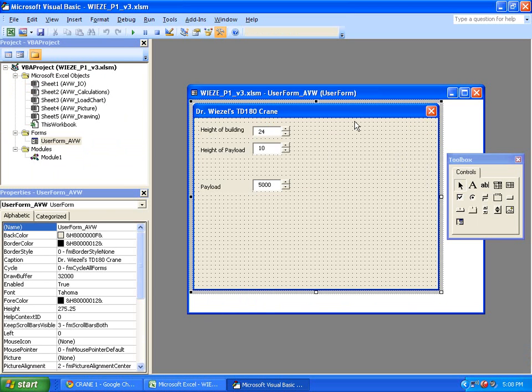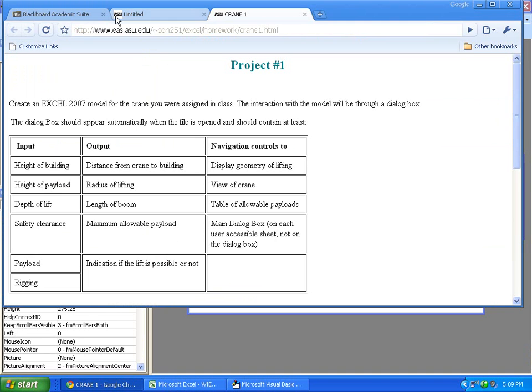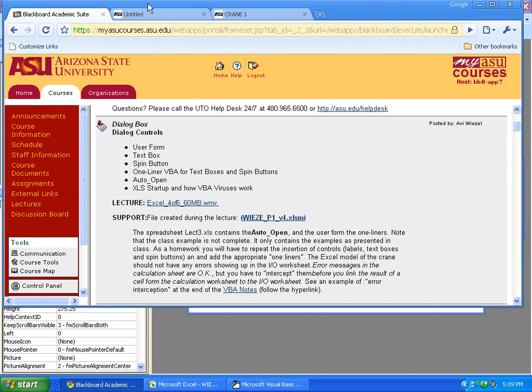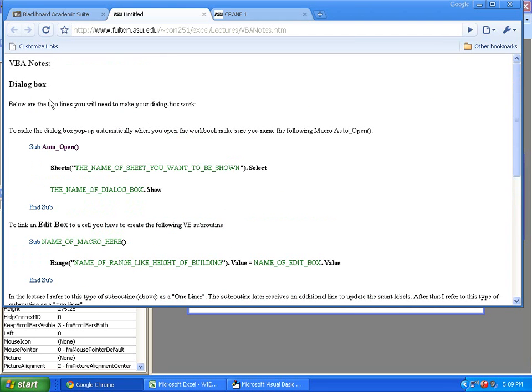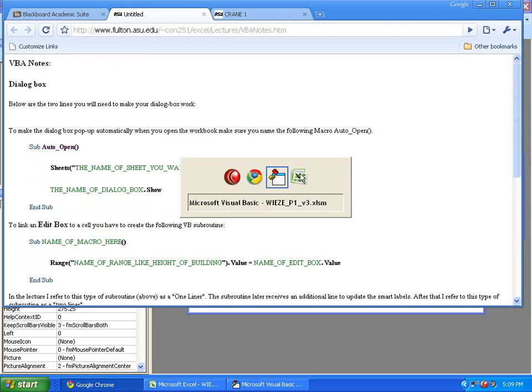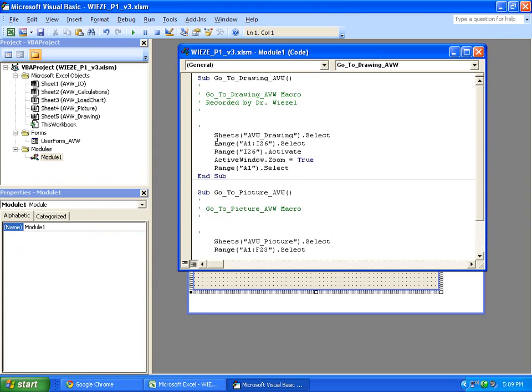For that to happen, we will have to write a special type of macro, and there's a special reserved name, it's called Auto_Open. I refer to it in the Visual Basic notes, over here at the beginning. This is the Auto_Open, and you'll see how it works. It starts with Auto_Open, and then it says first select a sheet. Well, that is the same command as we have in our module. This is the select a sheet.